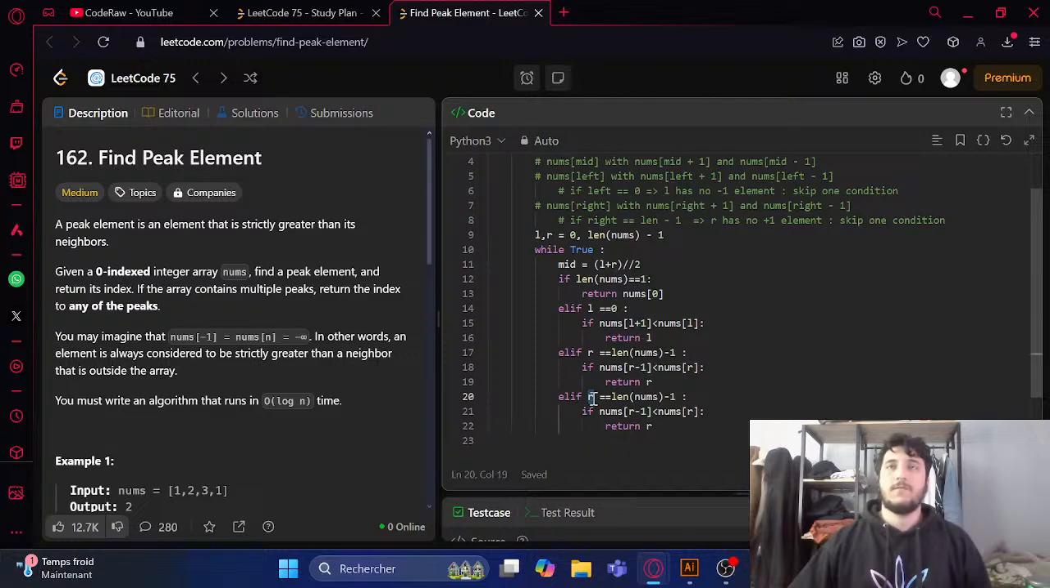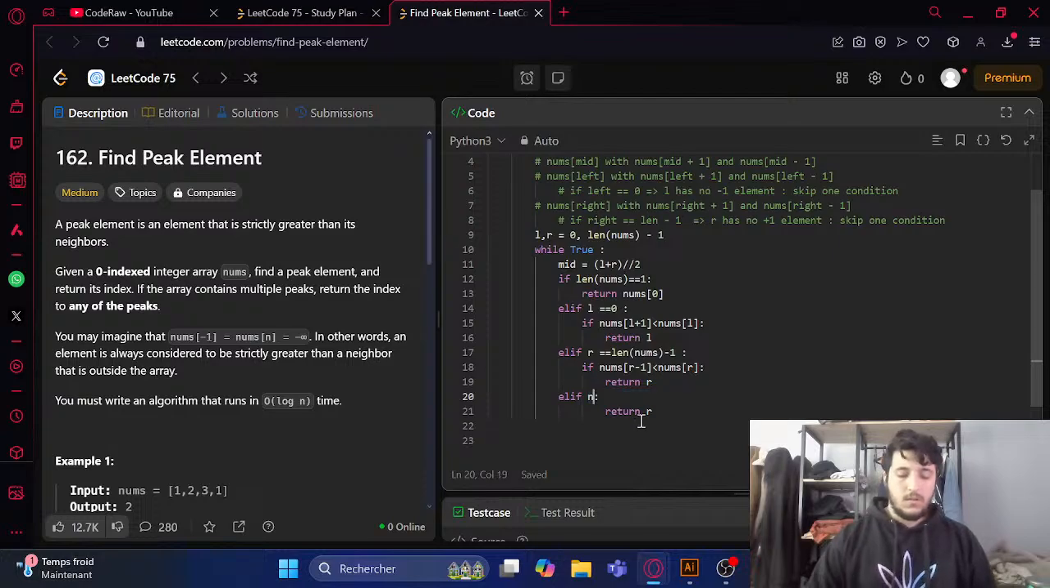And if so, we need this. Okay, so if nums of mid minus 1 is greater than nums of mid, and nums of mid is greater than nums of mid plus 1. So I think here it will not be error.